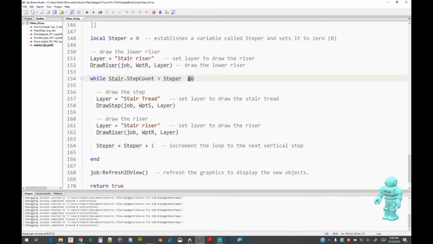To start, the while statement evaluates the difference between step count and stepper. Within the loop, we draw treads and risers on the appropriate layers and then increment the stepper count. This loop is repeated until stepper count is no longer smaller than step count. If you recall, the draw step and riser subfunctions work in partnership. Each subfunction creates the work point for the other subfunction. As you can see, we increment the stepper count by 1 and loop again.